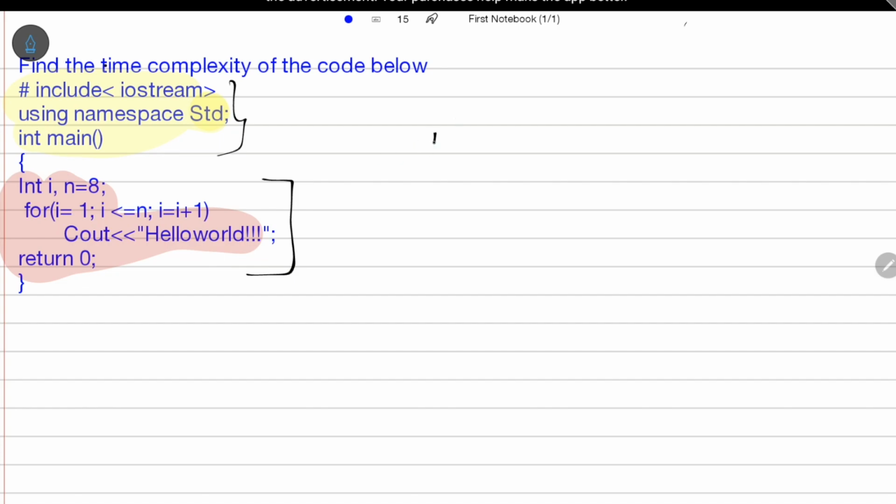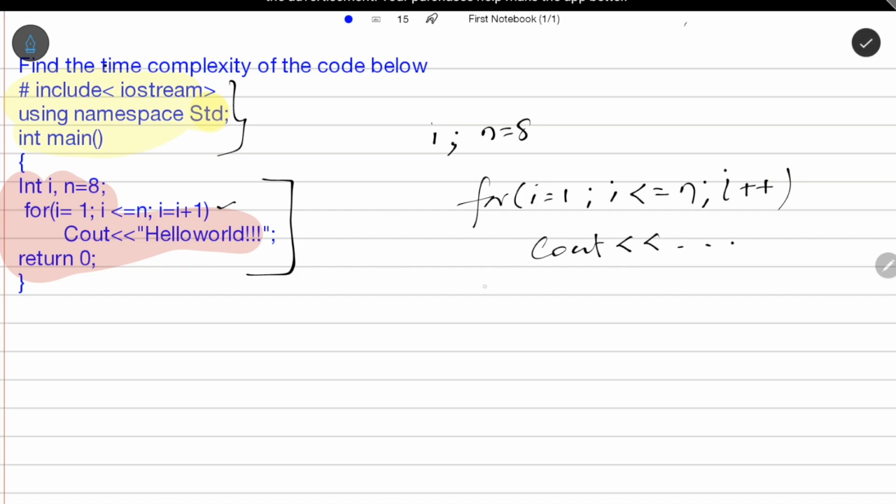In this code, we have an integer i and n equal to 8. So we have assigned two variables, i and 8, and there is a for loop: for i equal to 1, i is less than or equal to n, i plus plus. So i equal to i plus 1 is nothing but i plus plus. And here we have the cout statement, and we have the return 0. To find the time complexity of the code, we need to analyze the iterations.